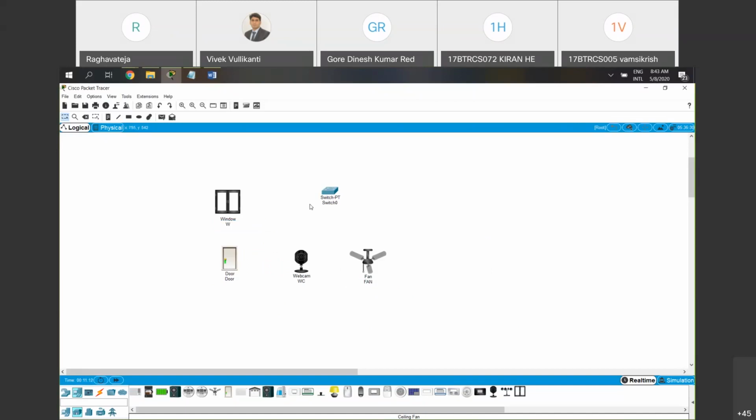Now I want these four devices to be connected to a switch. As I said, we can make these devices connected in a wired mode, and we can also make them connected in a wireless mode.